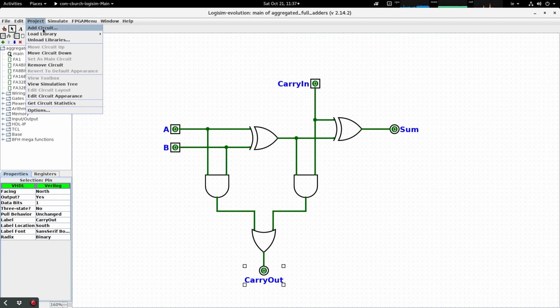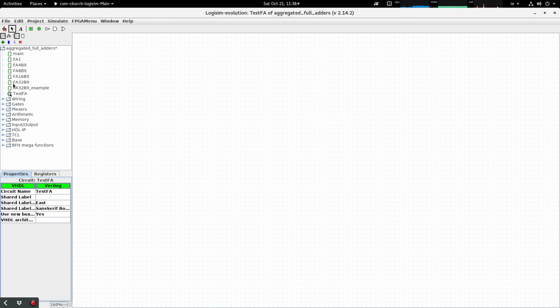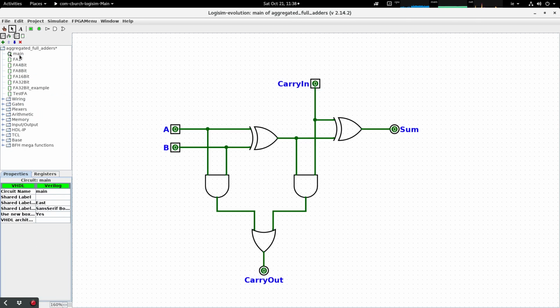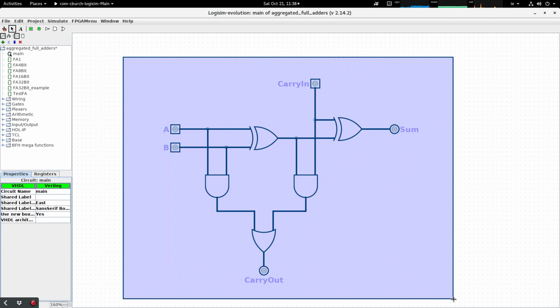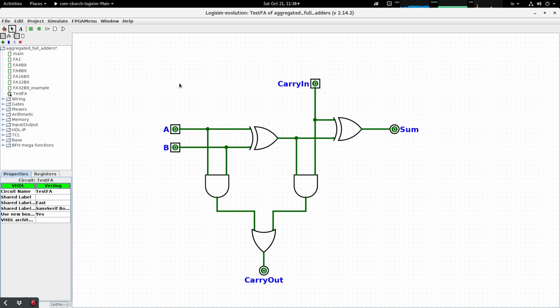Okay, so what I've done also is I have clicked in the project menu and I've selected add circuit. When I do that, I get presented with a dialog, and the dialog allows me to specify the name of a circuit in addition to the main circuit. So just for the sake of illustration, I'll create a circuit which I'll call test FA, test full adder. I'll click OK, and then you can see that it appears down here at the bottom. And then I'll go back up to main, and I'll take my full adder circuit, cut it out of the canvas that I've been working on, double click on test FA, and then paste that circuit in there.